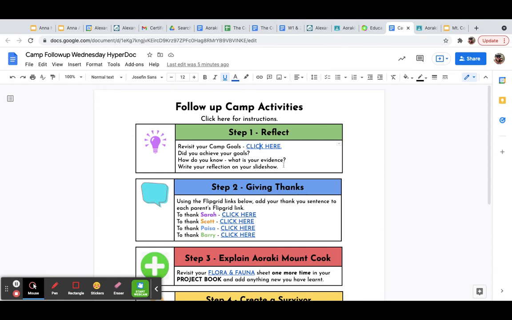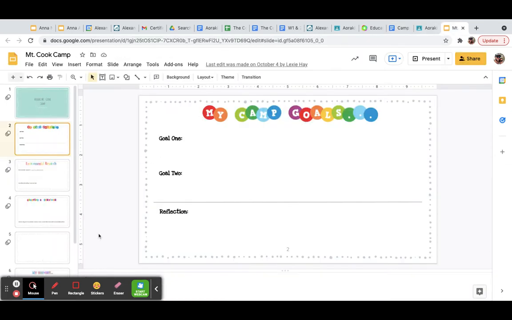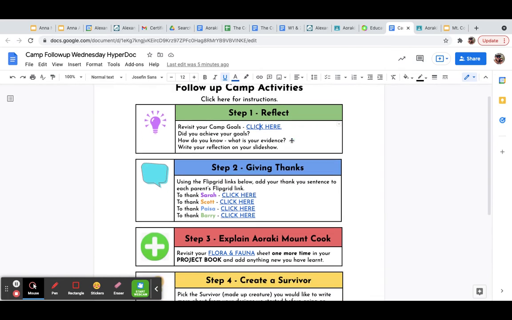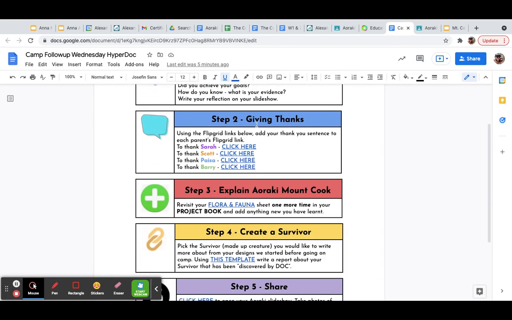Put this on your slideshow, which is here. So type it straight into the reflection. That is step 1. Step 2 is to give thanks.